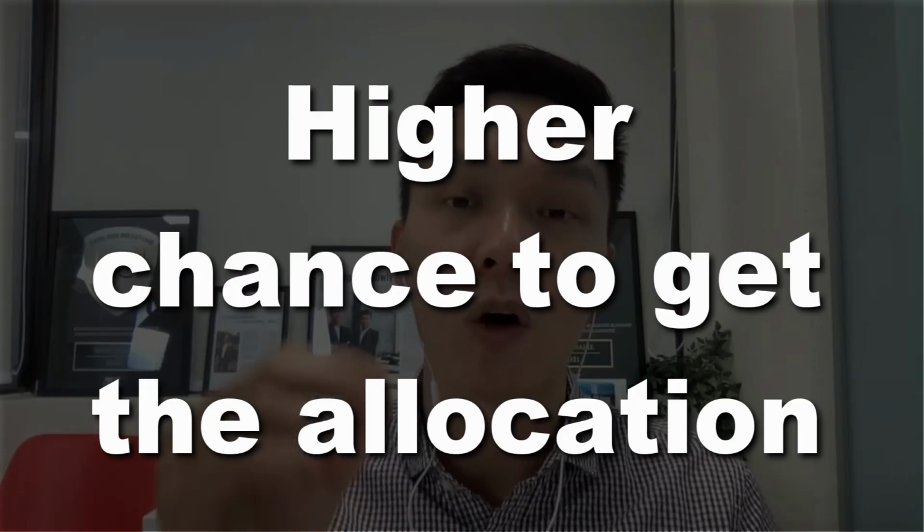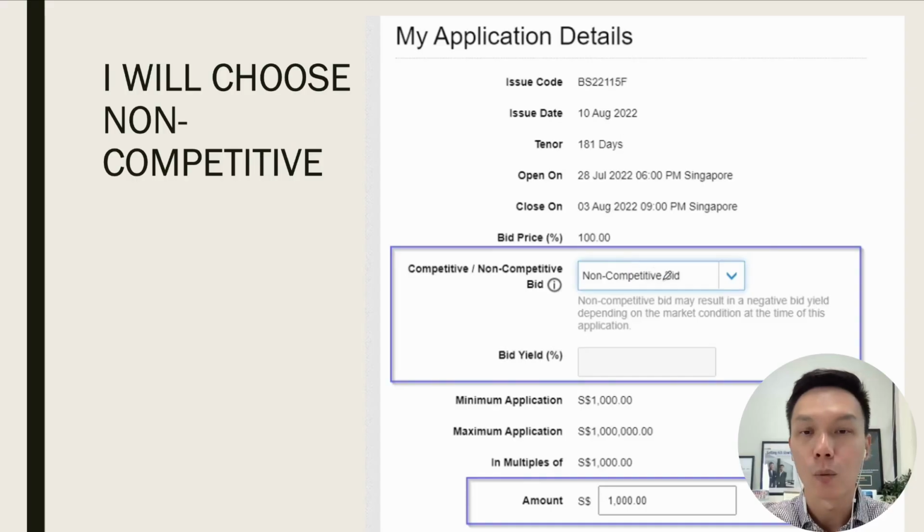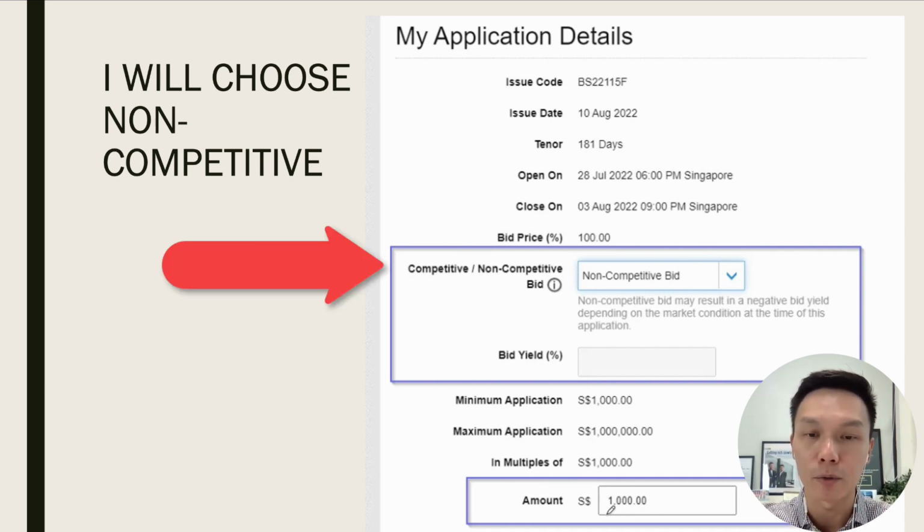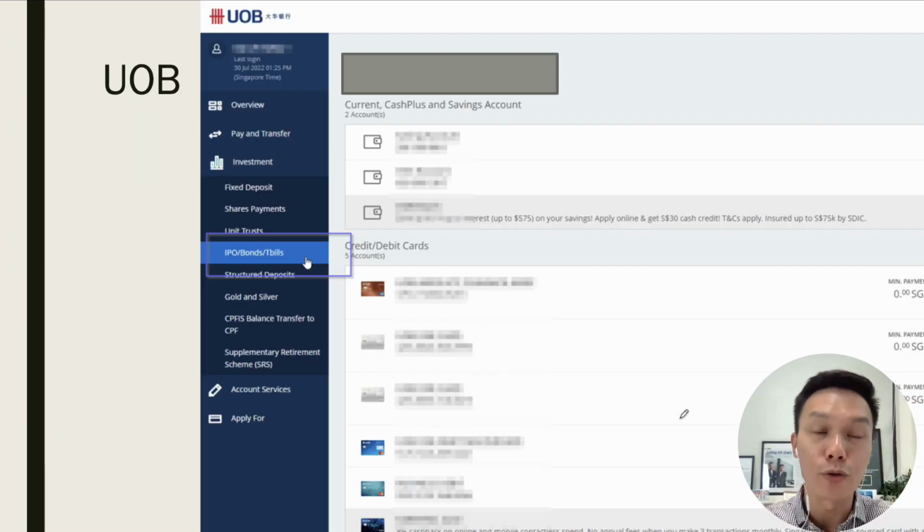Alright, so I actually usually just choose non-competitive because that is actually the most straightforward one, and in fact, non-competitive actually gives you a much higher chance of getting your allocation. So once you selected non-competitive bid, you're basically set, and then key in the amount that you wish to invest. With that done, let's jump right into UOB.